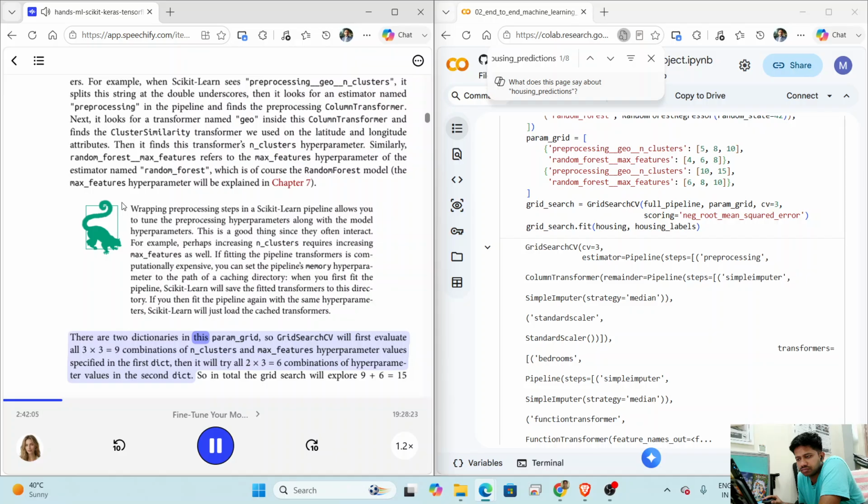There are two dictionaries in this param grid, so grid search CV will first evaluate all 3 times 3 equal to 9 combinations of n clusters and max features hyperparameter values specified in the first dict. Then it will try all 2 times 3 equal to 6 combinations of hyperparameter values in the second dict. So in total, the grid.